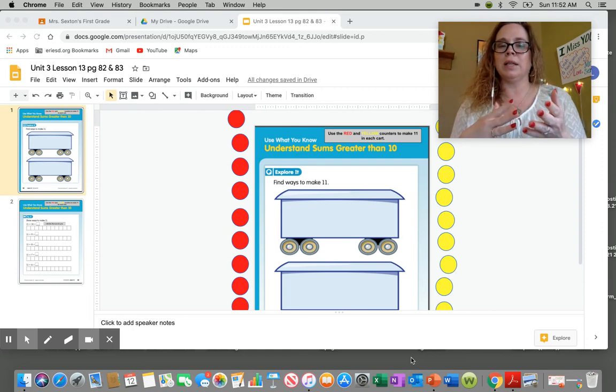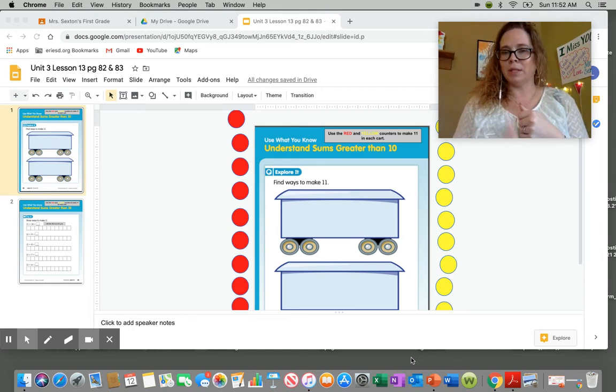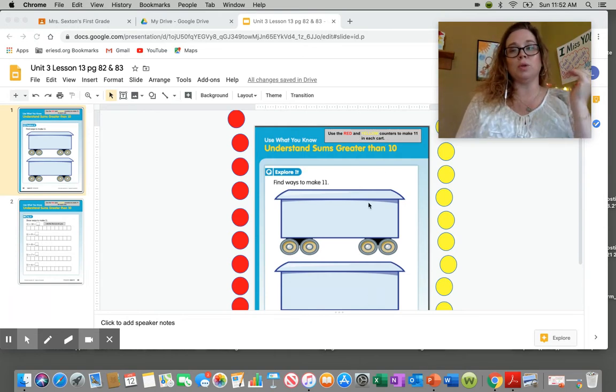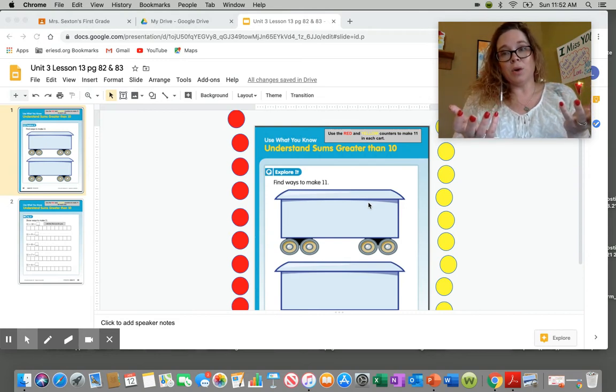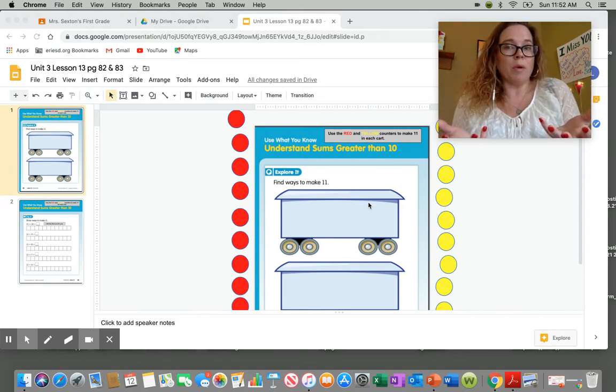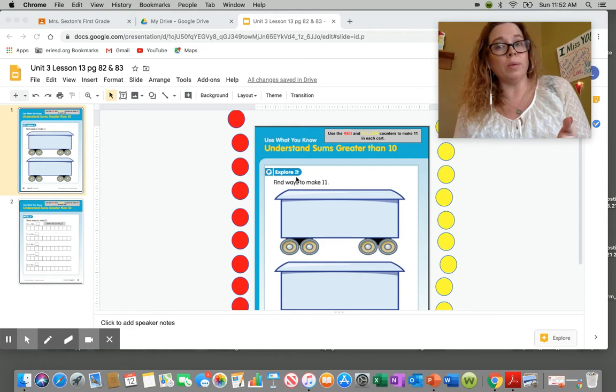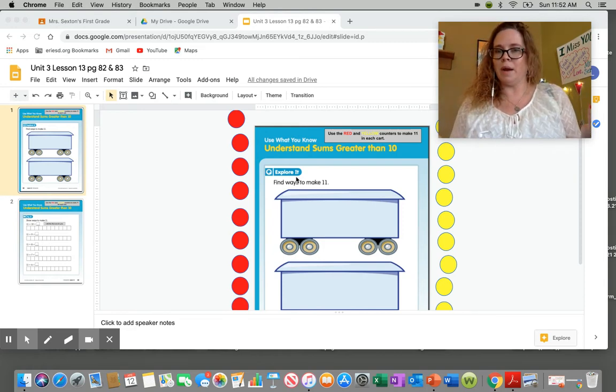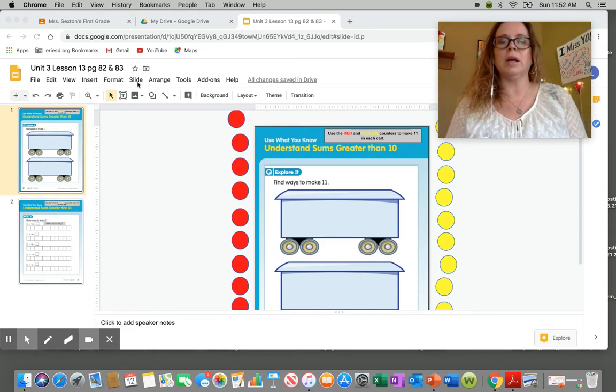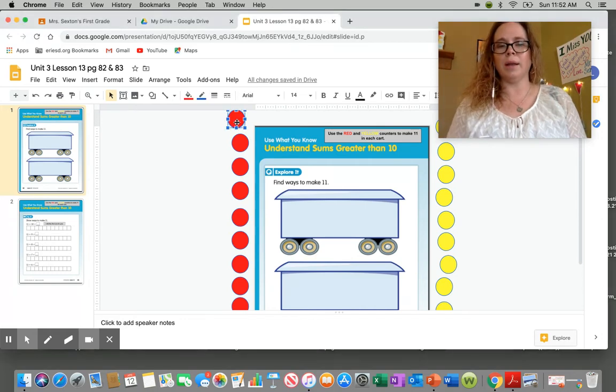This first slide says, understand sums greater than 10, and it tells us to use the red and yellow counters to make 11 in each cart. So in the first cart, I'm going to use some red and some yellow, because I don't really know what a number partner for 11 might be. So I'm just going to start. I'm going to put some red in and start counting, and then I'm going to count on with my yellow to figure out what my number pair is. So let's start. I'm just going to highlight here, and wait until I have it all highlighted. I'm going to hold it down, and I'm going to move it.